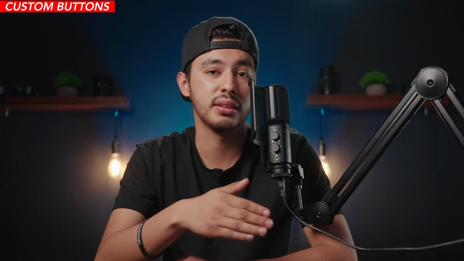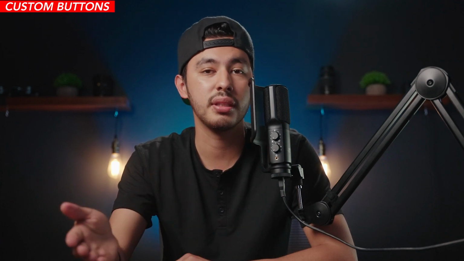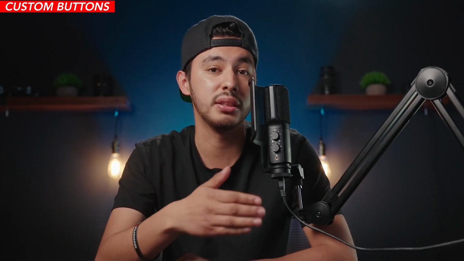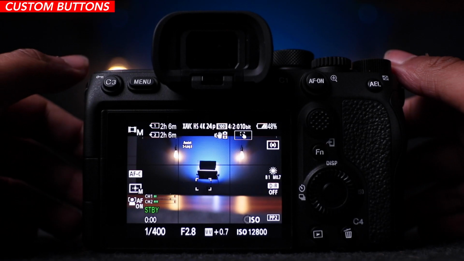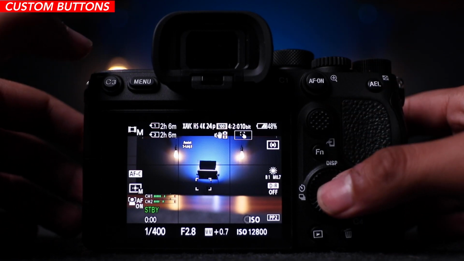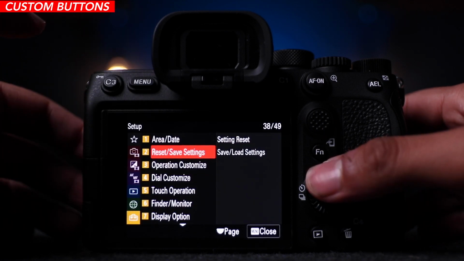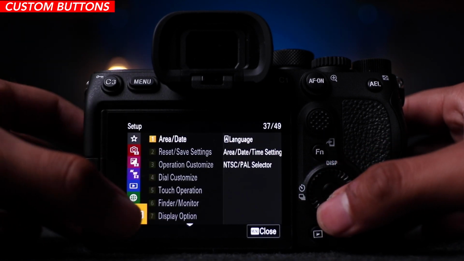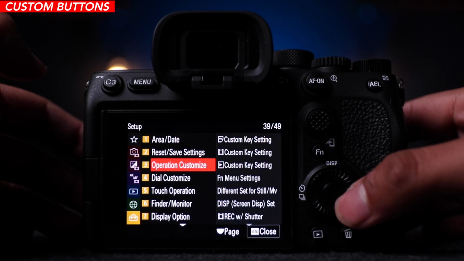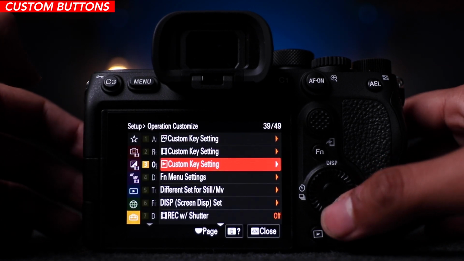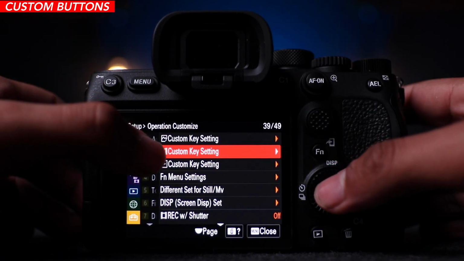I'm going to show you what I set for these buttons really quick, because maybe these settings don't fit your style. It depends how you want to set it up and what makes it easier for you when you're out shooting. Alright, so if you want to custom your own buttons, all you got to do is go to menu and then go all the way down right here. Go to operation, customize, and then click on custom key setting. Actually this one, the second one.